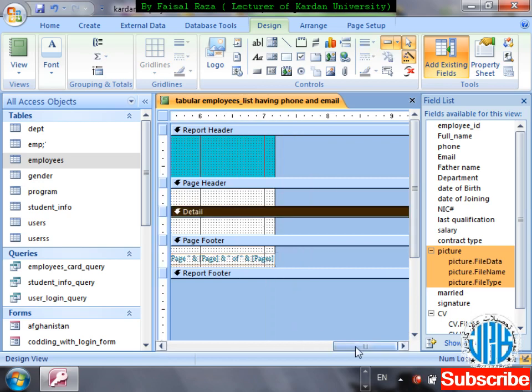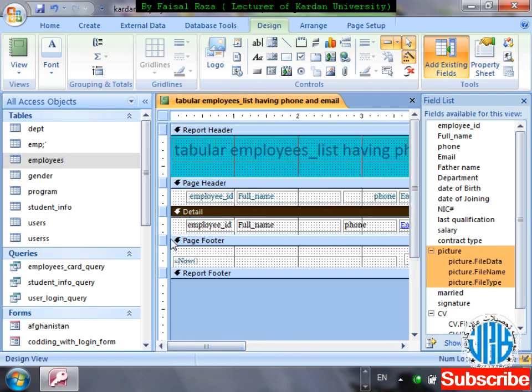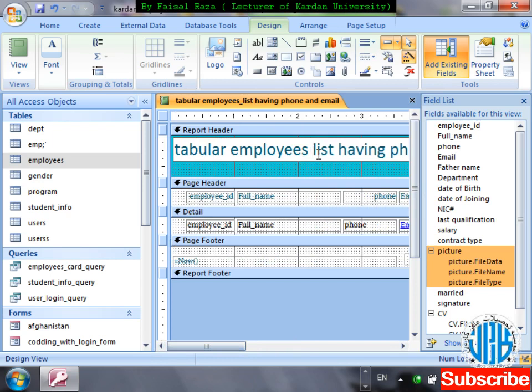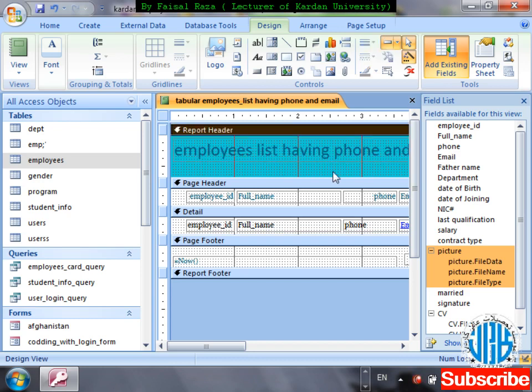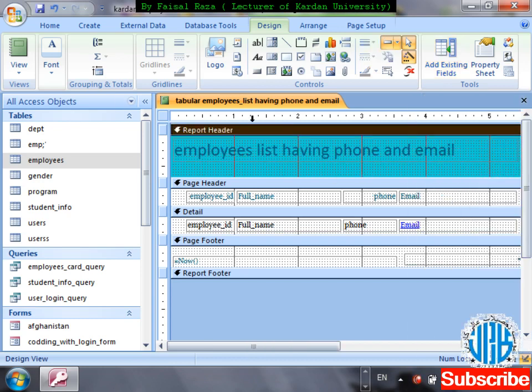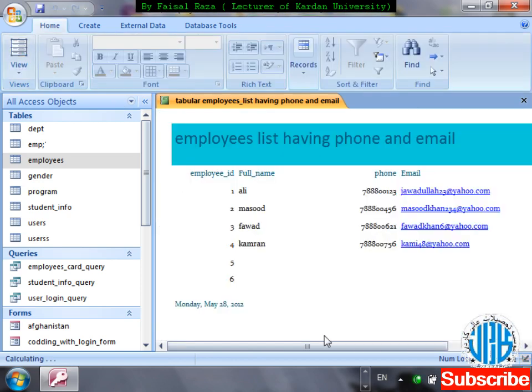Okay, preview it again. I'm going to just remove the underscore from that, or no need of writing tabular. Here employees list having phone and email. Preview it, view it right now. Are all the employees showing inside it or not? Okay, so just like a table is showing, and all information is available inside. Clear?